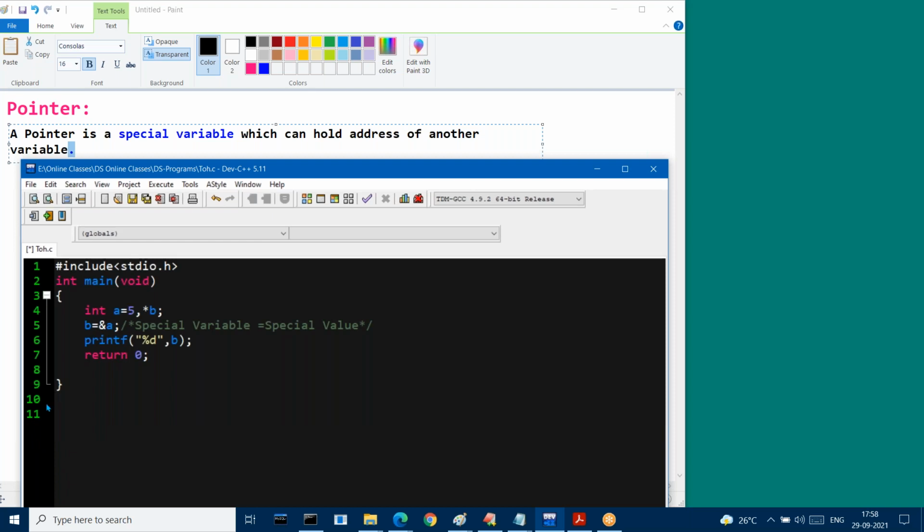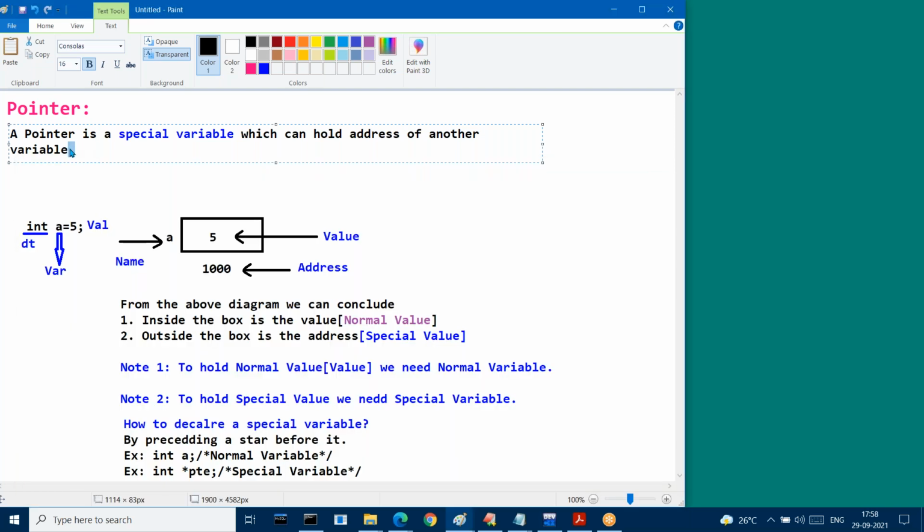But the mistake you made here is that we have not mentioned: a pointer is a special variable which can hold the address of another variable of the same type. Oh, that means if it's an integer pointer, it can hold the address of an integer, na sir. If it is a floating point pointer, it can hold the address of a floating point number, na sir. Yes.